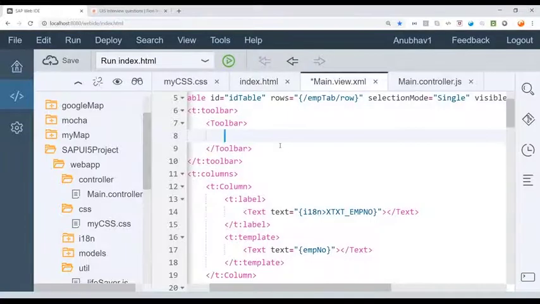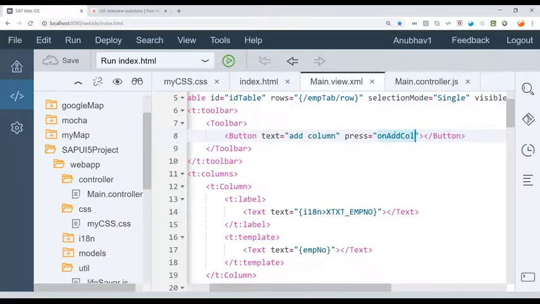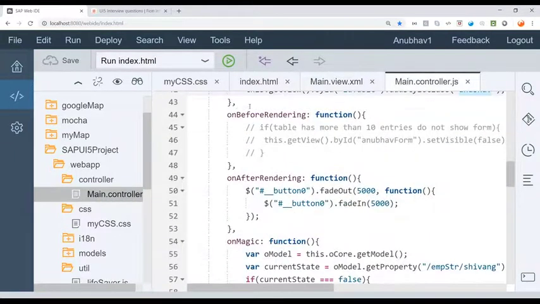So let's add a button. And this button, I'm going to name it as add a column. And on click of this button, sorry, it's not on click. Of course, you guys know it's a press event, and onAddColumn. Let's go and put this onAddColumn in the controller.